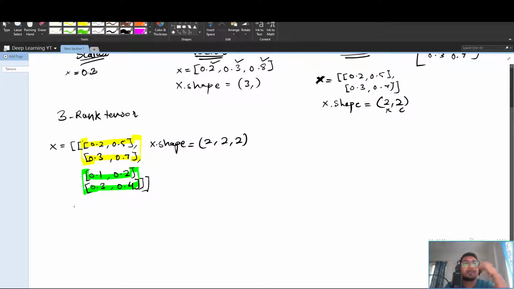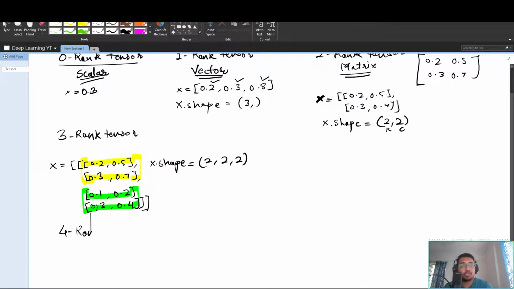Now coming to higher dimensions. Till 3 dimensions we can visualize, right? But going beyond this would be much harder. It will be like saying 4D tensors, rank 4 tensors, right?